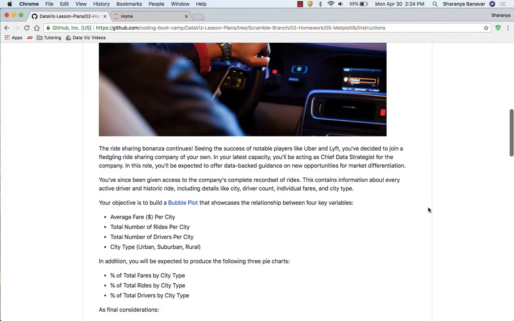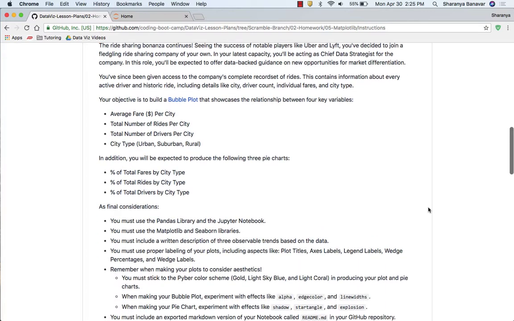The ride-sharing bonanza continues. Seeing the success of notable players like Uber and Lyft, you've decided to join a fledgling ride-sharing company of your own. In your latest capacity, you'll be acting as Chief Data Strategist for the company. In this role, you'll be expected to offer data-backed guidance on new opportunities for marketing differentiation. You've since been given access to the company's complete records of rides.